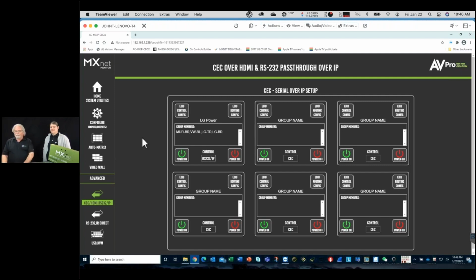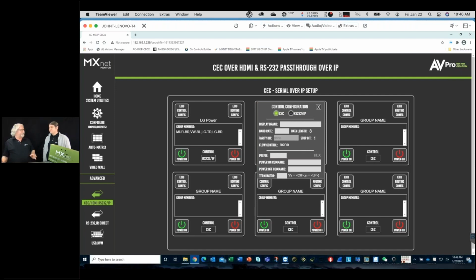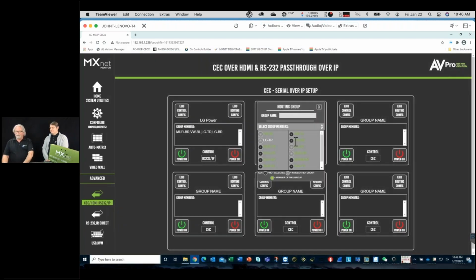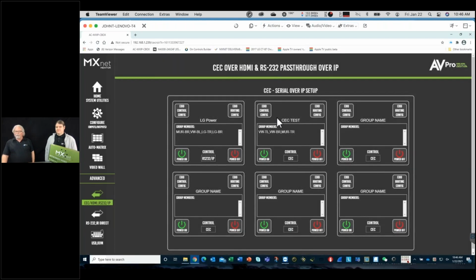So when you choose a CEC control, I'm going to say, let's do this one right here, I simply choose CEC. I don't do anything else but say, that's how I'm going to control it. The next thing I do is choose which TVs I want to send that command to. Then I close that, and I can even give it a name. I'll just call it CEC test for now. Then I close that, and we'll see right here, it's CEC test. Here are the TVs I'm going to send it to. Now all I have to do is hit power off and see if they turn off, or power on, see if they turn on. So that's CEC.